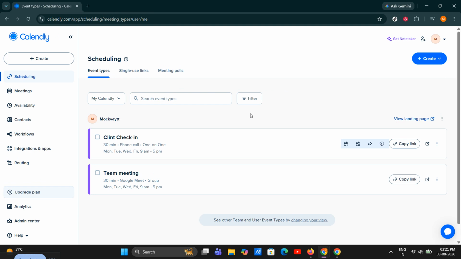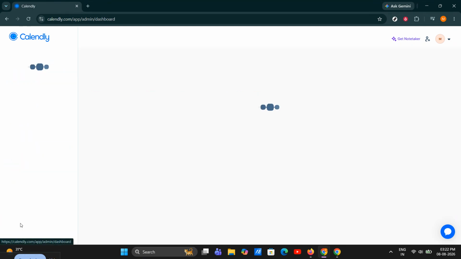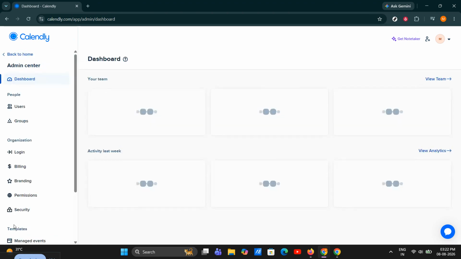First, log into your Calendly account using your normal email and password. Once you're inside your dashboard, look to the top corner of the screen and click your profile picture. This is where Calendly keeps account and admin options, so it's the first place you want to check. After you click your profile picture, a menu should appear. From that menu, go to Admin Center. This is the area where billing, team settings, and account management tools are usually located.